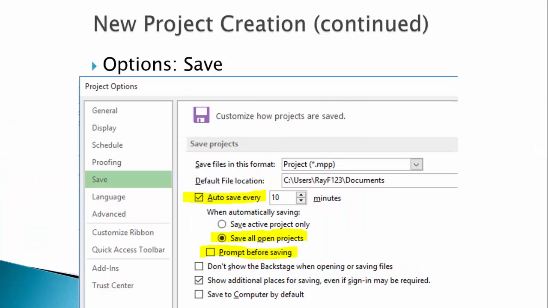While still in the Project Options dialog box, click on Save. Here you want to be sure you check the Auto Save Every box. This makes sure your work is periodically saved in case your computer freezes or crashes. You can choose the timing, what projects you want to save, and if you want to be prompted or not based on your individual preferences. We've now completed setting up the basic options, so you can go ahead and click OK to dismiss the dialog box. Now let's take a look at the navigation in the actual application.